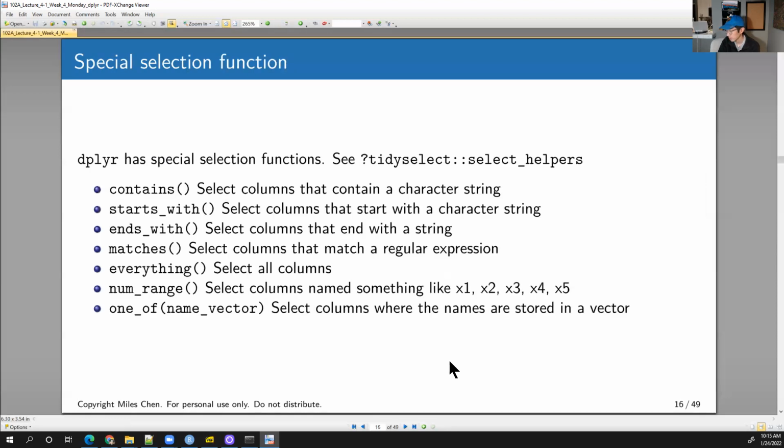And that will select those columns. There's some helper functions that go with select, right? And this is kind of handy. So you can say, I want to select any columns that contain a certain string, or I want to select columns that start with a certain string or end with a certain string or match a regular expression.